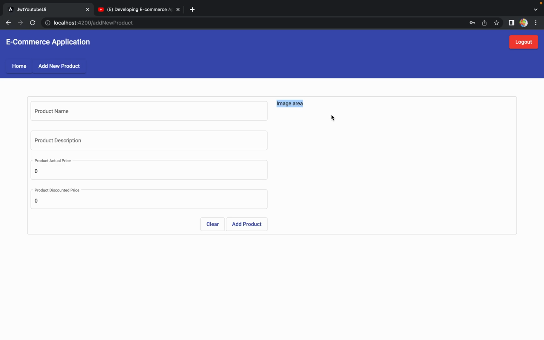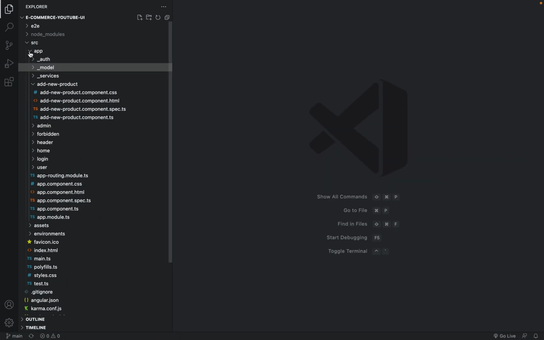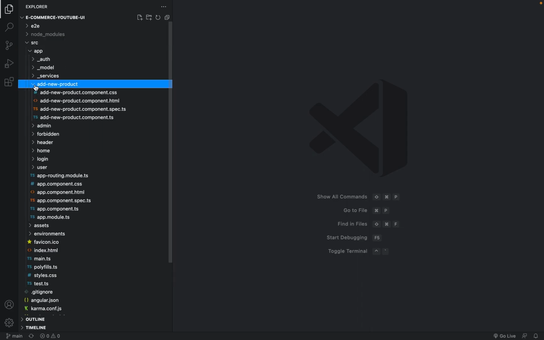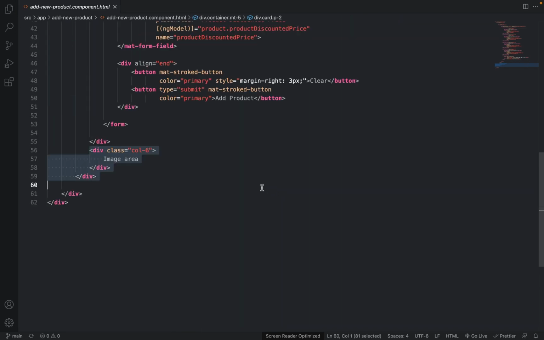First of all, let me go to VS Code. Let me go inside src, then app, and go to the add new product component. Inside this component, let me open the add-new-product.component.html file. Inside this HTML file, previously we just used one normal text, which is the image area. Instead of this, we have to write some HTML code. So let me remove this image area text.